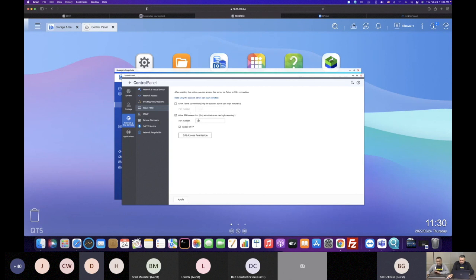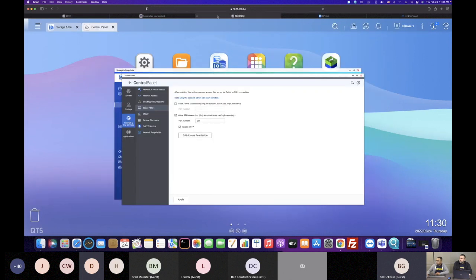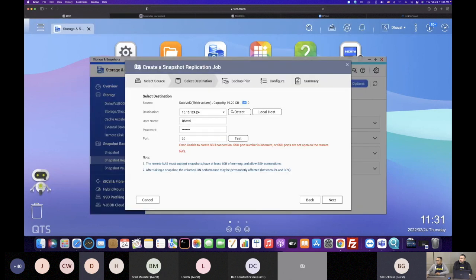You want to always make sure to never leave it on 22. Leave it on something other than 22. So when you go back here, enter the IP address of the new NAS, the secondary NAS. I think it's 24. Enter the username and password for the secondary NAS, and then the new port number, and hit test. Let's see. 138. My IP address is incorrect.